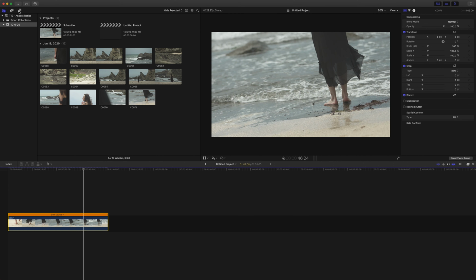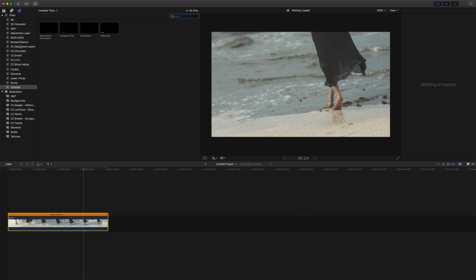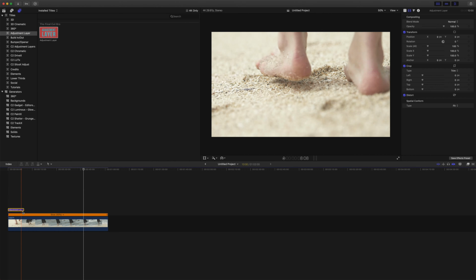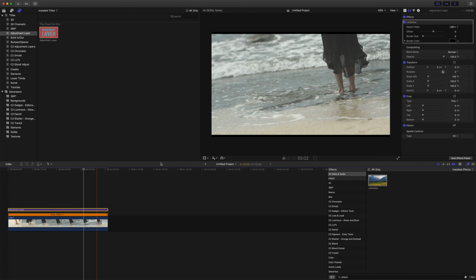However, if you want to add those end cards to the end of your video, you are unfortunately going to have to use an adjustment layer with the letterbox effect on your video.